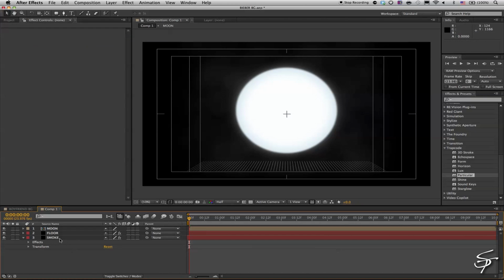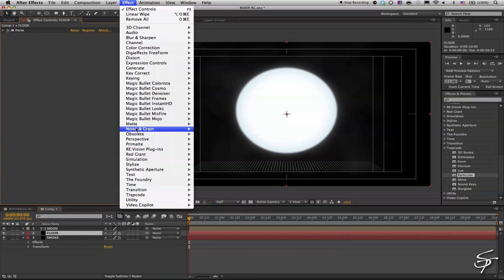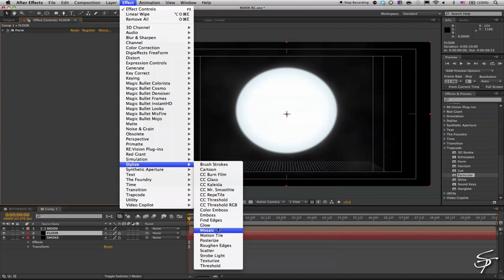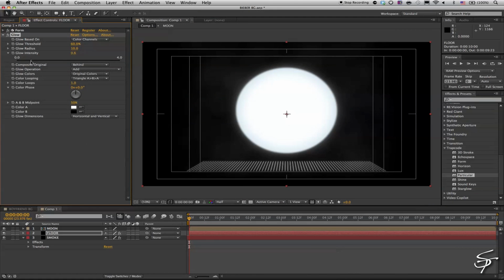our moon back on. And now if you want to, you can also add a glow to the floor, which I didn't end up using in the final, but I thought it was an interesting look. So you can play around with the parameters there and see if you get something that you like.